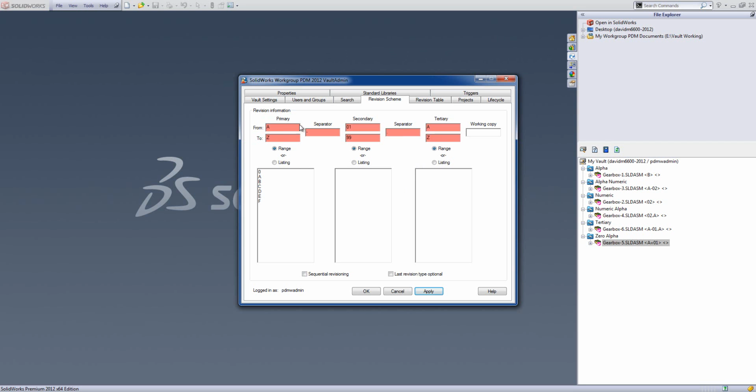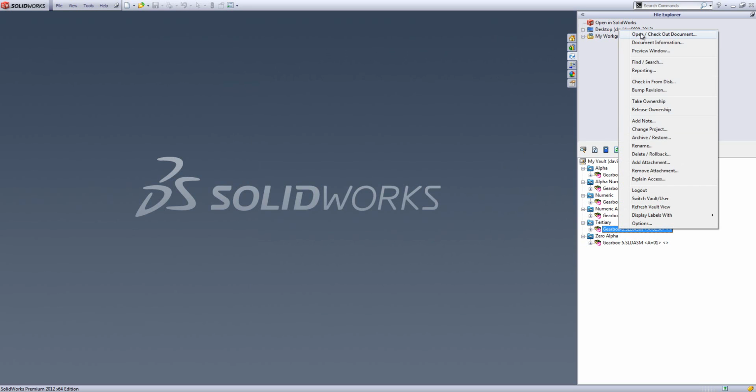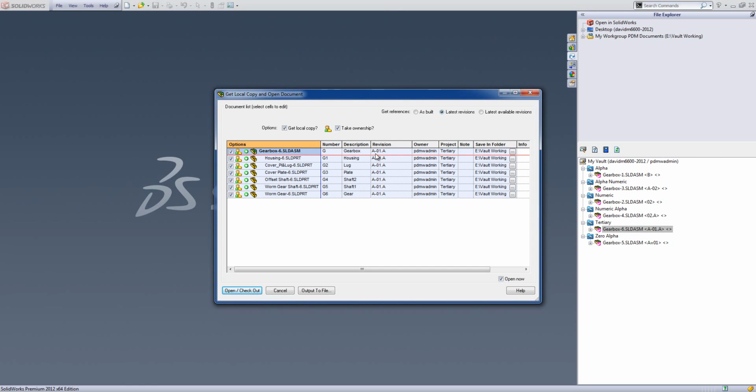Now, essentially, this means we've got three columns to fill in. Again, we can use it with last revision type optional, but in that case, we'll only be able to drop the tertiary revision. We can't drop both tertiary and secondary. So we'll hit apply to that. I'm going to pull out Gearbox 6. We can then see how it's at the moment, A-01.A.